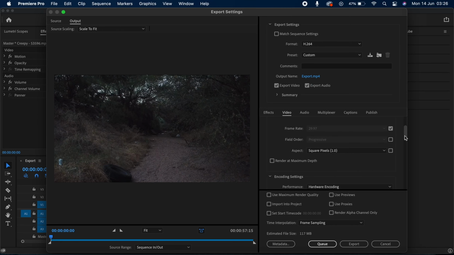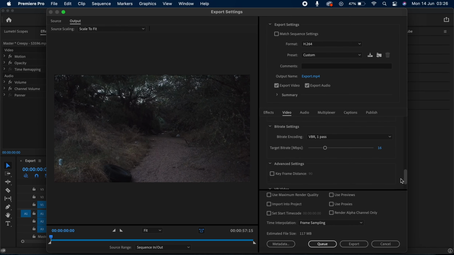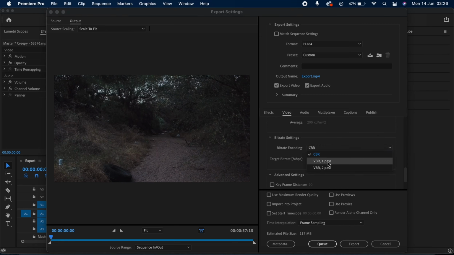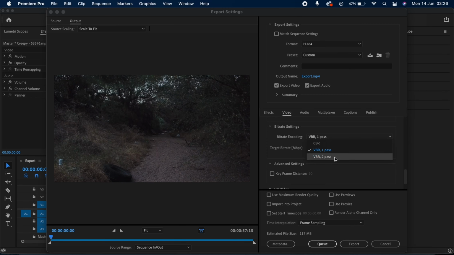Now in here, I will jump straight to the bottom where it says bitrate settings. Now again, this is another very important thing to understand. Here we have three options. We have CBR, which is the constant bitrate. Then we have VBR 1 and 2, which are both variable bitrates.